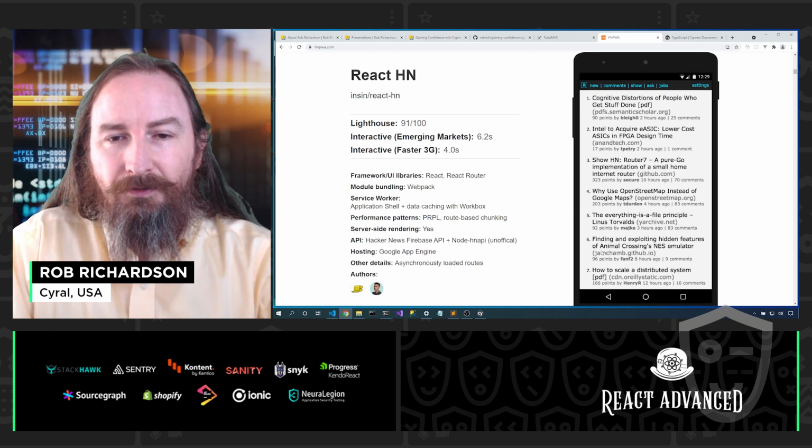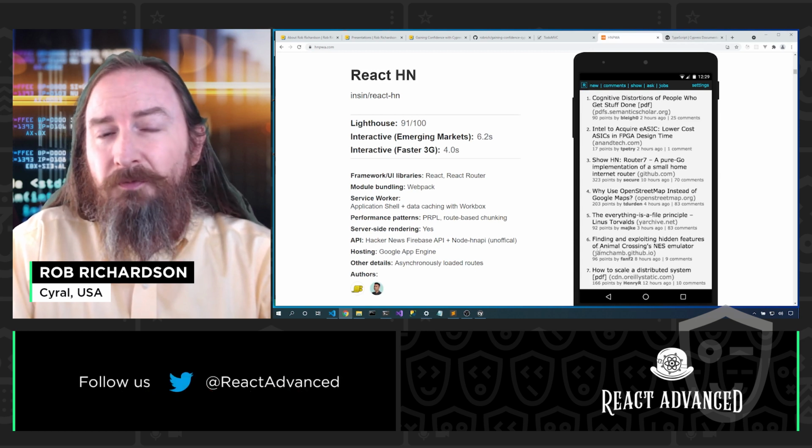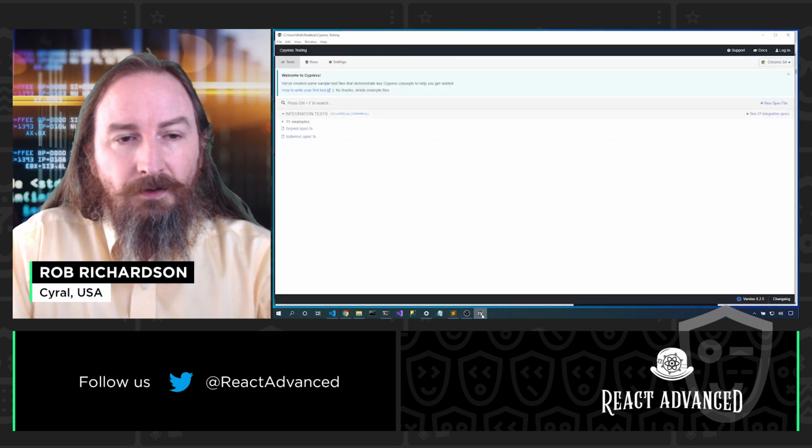Now, it's great because I can do it in lots of different frameworks, but I don't know what the stories will be on Hacker News. So how do I validate that that content is correct? Let's fire up this test and take a look at how it works.